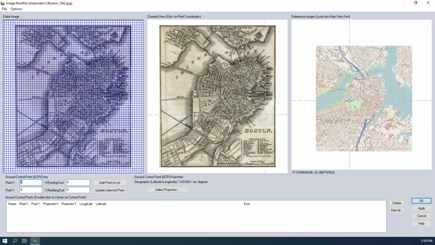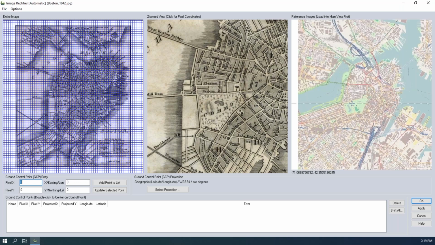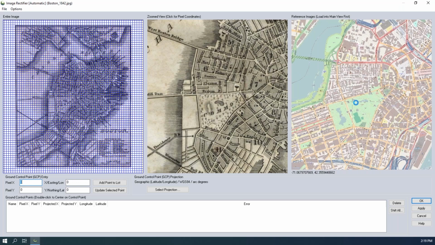The three panels that we have up at the top of this dialog, the first two are the historic map, that unreferenced image that we're bringing into Global Mapper. Our middle view is our zoomed view. We can scroll to zoom in here and place our control points. And then the third panel on the right is our reference data, and this contains that data that we had previously loaded into the Global Mapper workspace. So I've got that street imagery here.